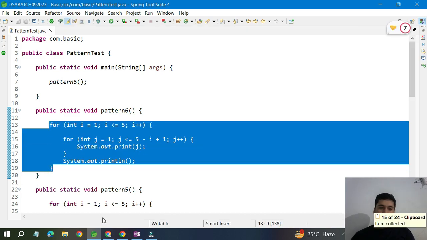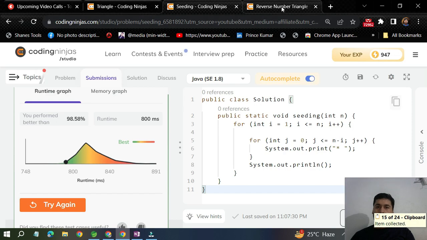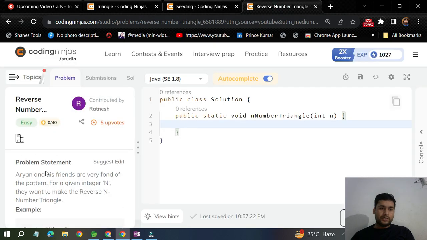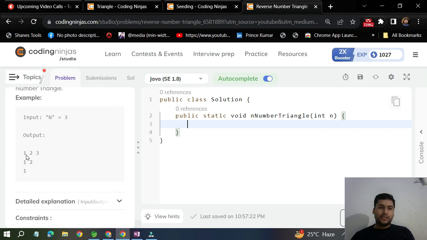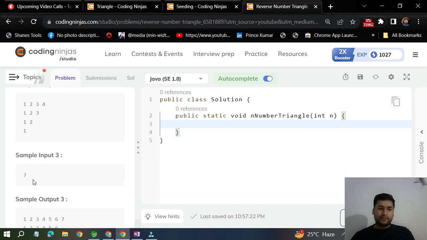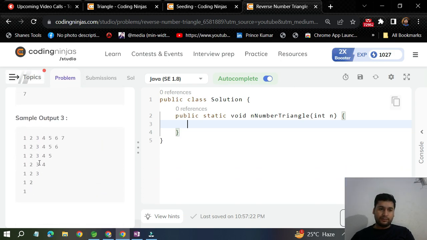So I will go here and I will show you. This is the output. So this is the reverse number pattern basically, and Aryan and friends are very fond of patterns, and they are given an integer n, they want to reverse n. So if n equal to 3, you have to print 1 to 3, 1 to 1. Okay, if it is 5, you have to print 5 times. If it is 4, you have to print 4 times. If it is 7, you have to print up to 7.